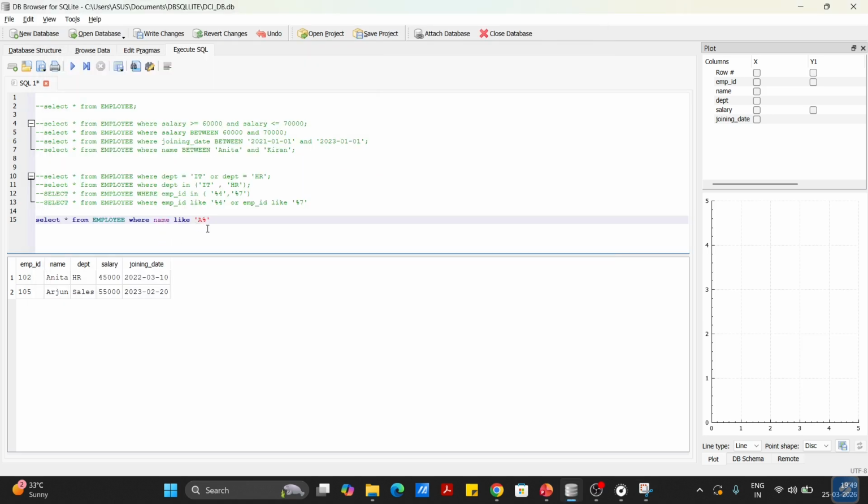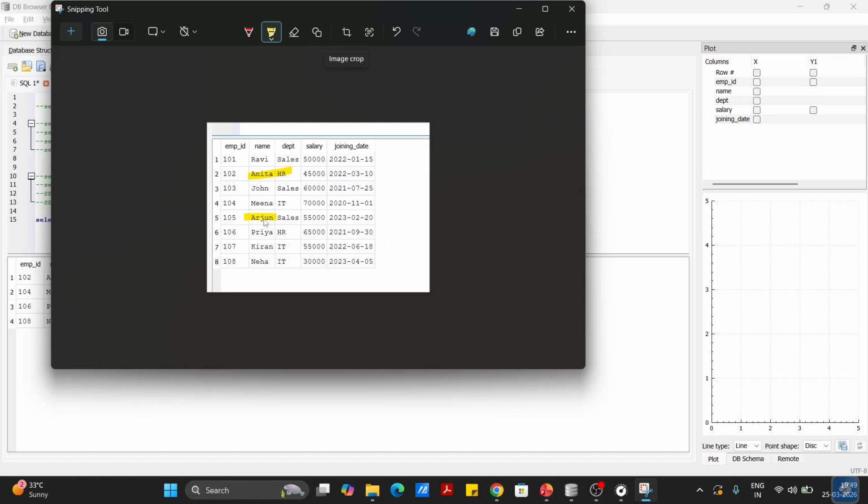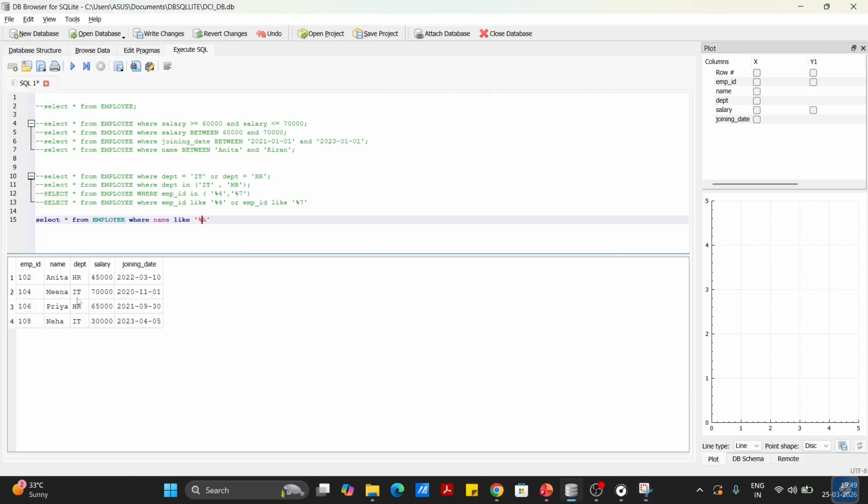What if I want to know whose names end with A? So it will be percentage A. You see, Arjun will not come here. Anita, Meena, Priya, Neha, 4 people will be coming. So that is the LIKE operator.